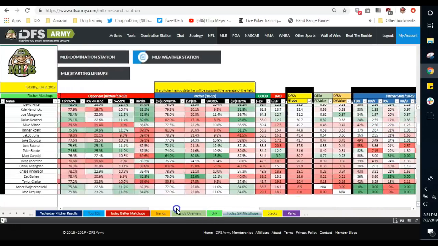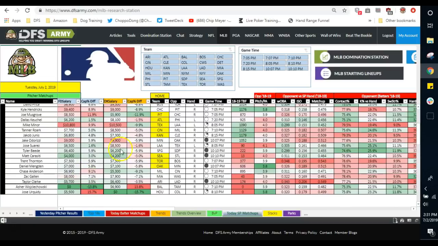So I scroll over here and start looking at who do I want? Odorizzi, that's San Diego. Thornton, that's Boston. Mengden, Minnesota. Chase Anderson, Cincinnati. Taylor Clark, LA Dodgers. So this is why I'm writing these teams down.